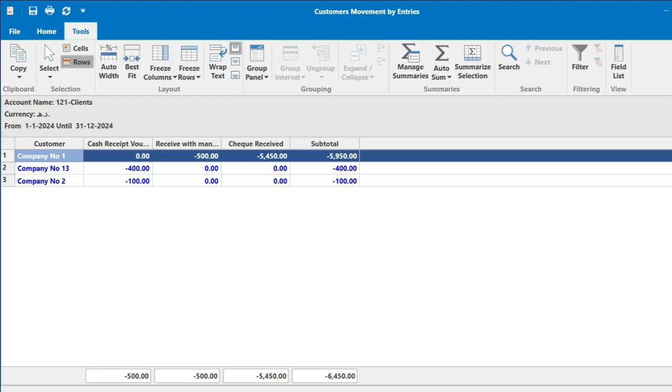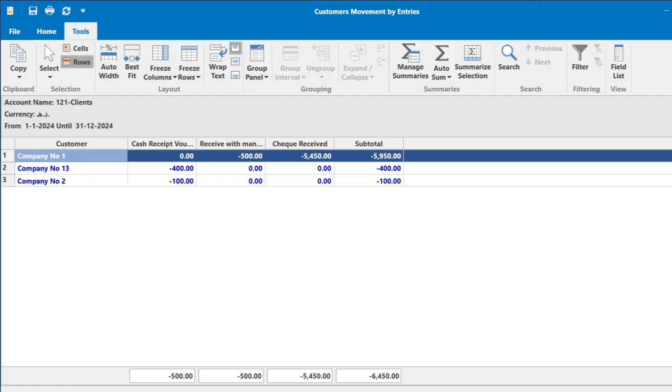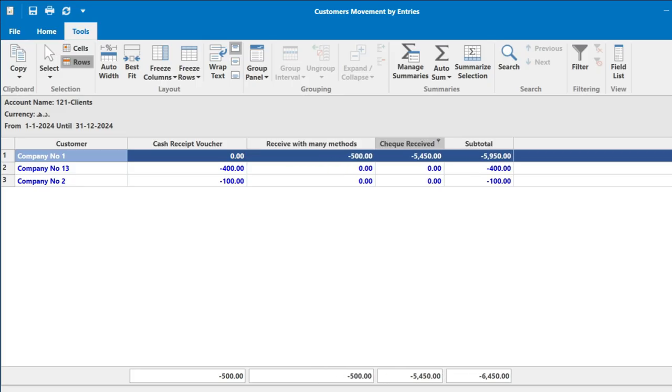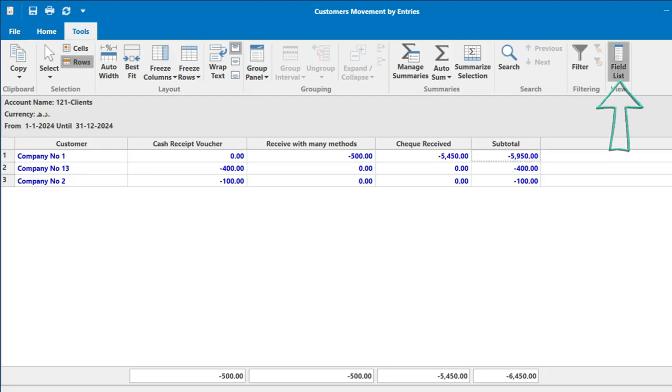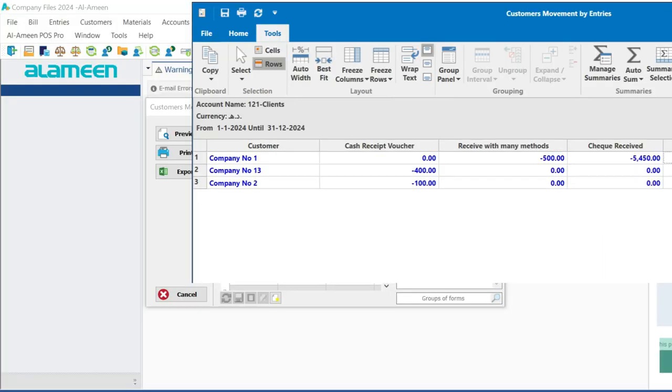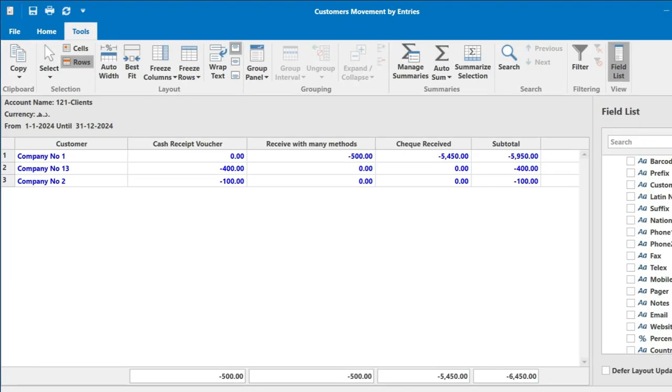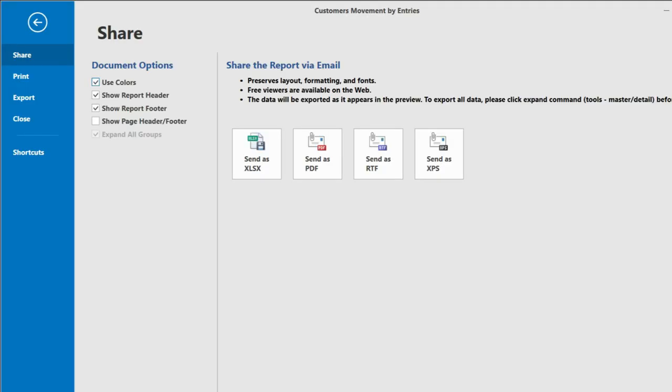You will notice the appearance of the names of the accounts, customers or suppliers, and then the issued vouchers according to the form, in total. You can also click on the list of fields to show some additional fields available. Click on the File button to share, print, export the report to an Excel file, or export it to PDF format.